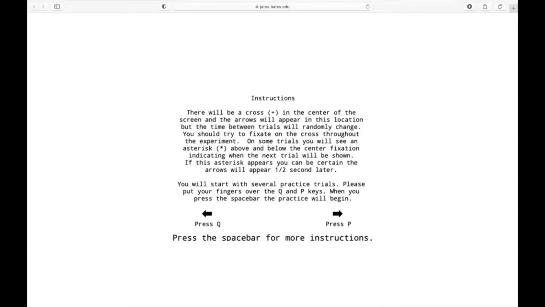You will start with several practice trials. Please put your fingers over the Q and P keys. When you press the spacebar, the practice will begin. So whenever you see a center arrow that's pointing left, please press the Q key. Whenever you see a center arrow pointing right, please press the P key. After you press the spacebar, you'll begin the practice trials.